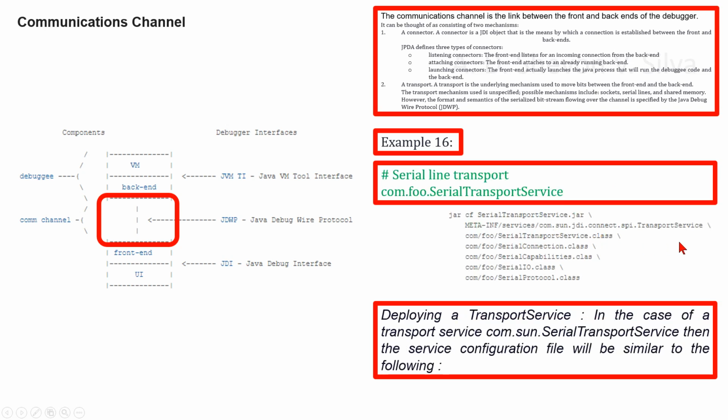Now we are considering deploying a transport service. In the case of a transport service, com.sun. Serial transport service, then the service configuration file will be similar to the following.